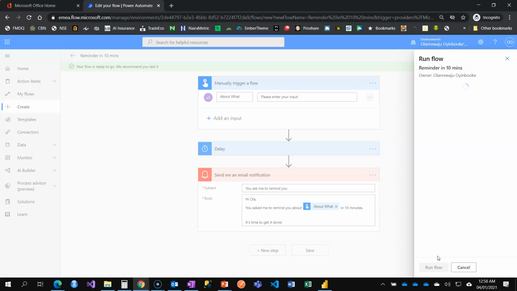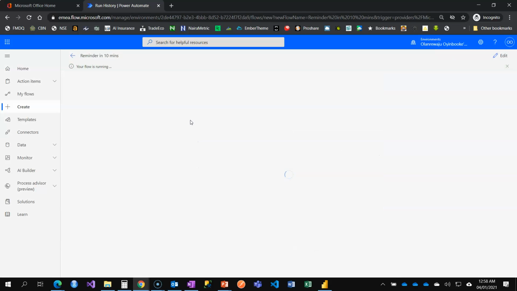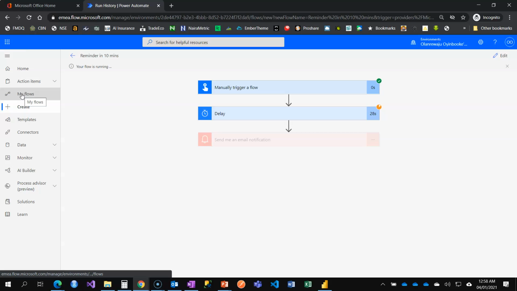I did that manually myself, and it just hung there. And when it is 10 minutes, I'm going to receive. It then starts running, and when it is 10 minutes, this is counting down. When it's 10 minutes, I'm going to receive that email. Okay, so let's get back again.